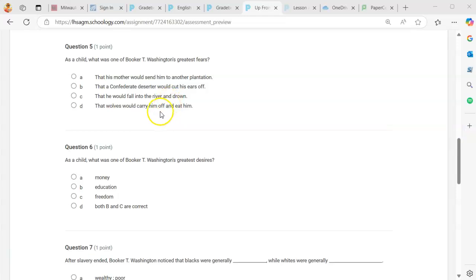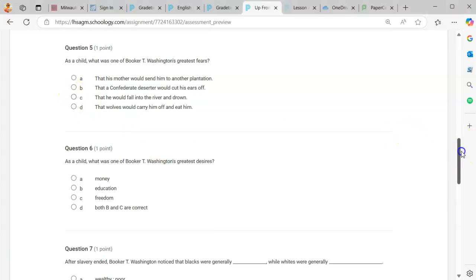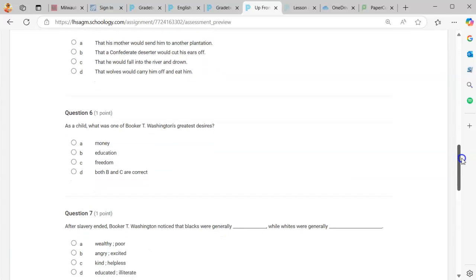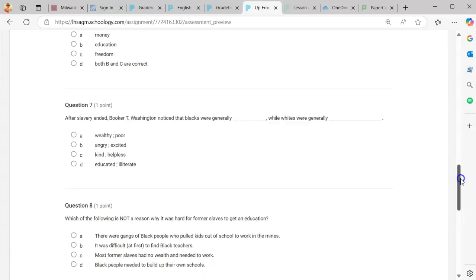The last 6 questions are multiple choice, and these are all pulled from your chapters 1 and 2 questions, your reading guides. So for instance, as a child, what was one of Booker T. Washington's greatest fears? Choose the option that is the best for this one. There is one best answer on this list, A, B, C, D. Be careful to read directions, or read, I should say, questions and answers carefully. There are some, like all of the above type questions.